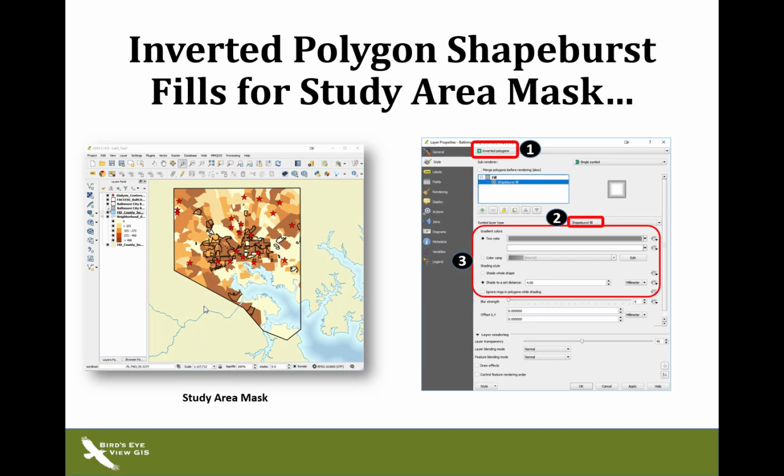This is another example of using an inverted polygon Shapeburst fill for highlighting a study area, in this case Baltimore City. And you can see the effect as I turn that layer off and on. The way I have this layer set up, it's focusing the visual attention on Baltimore City and causing the rest to drop into the background visually.